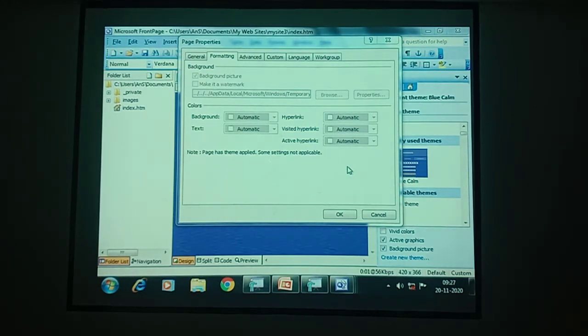Active hyperlink. The color of the currently selected link only works when the web browser is used. So when the web browser is open, only at that time the particular hyperlink will appear. Okay, you can do the changes in all 5 elements. After doing the changes, you can click OK.